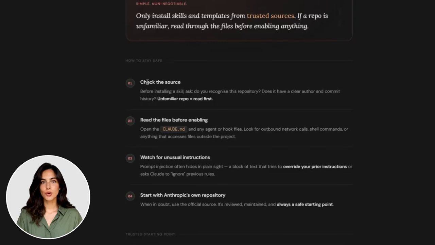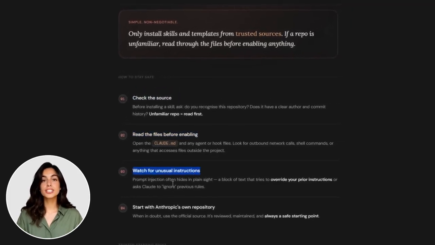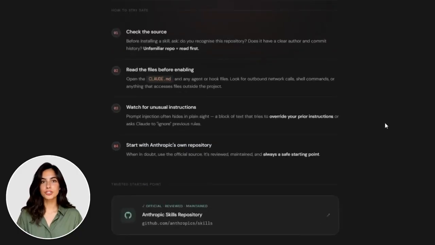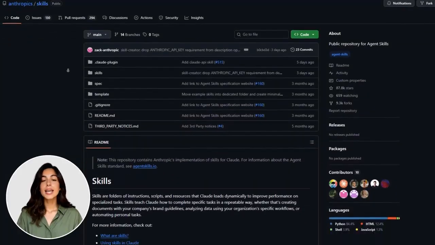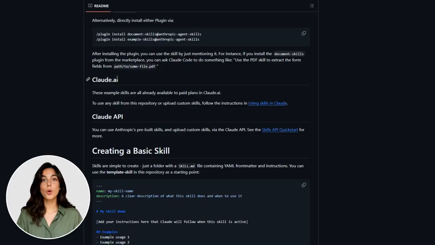The rule is simple: only install from trusted sources. If a repo is unfamiliar, read through the files before enabling anything. Anthropic's own repository at github.com/anthropics/skills is always a safe starting point.